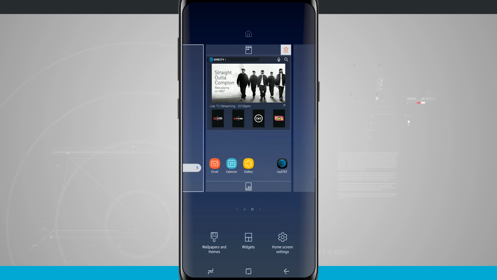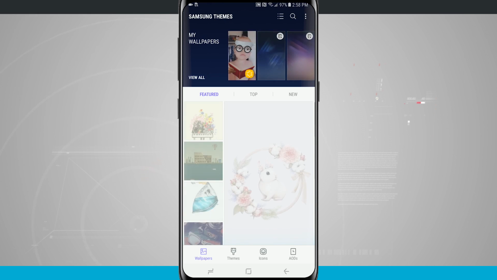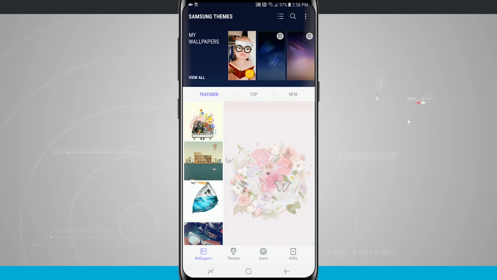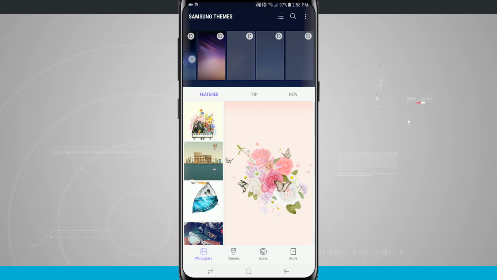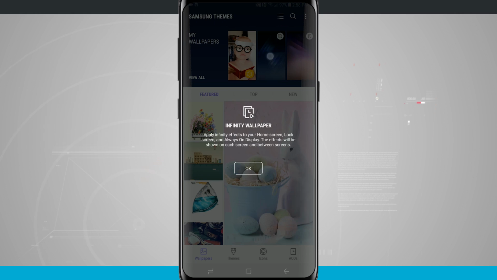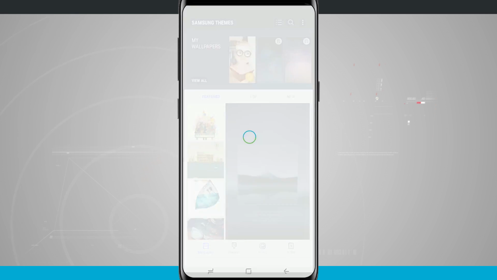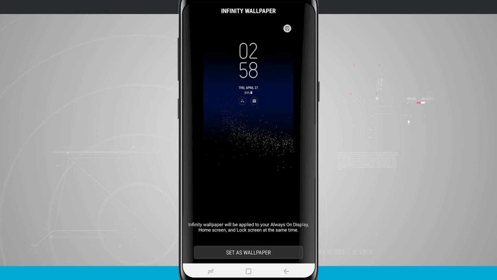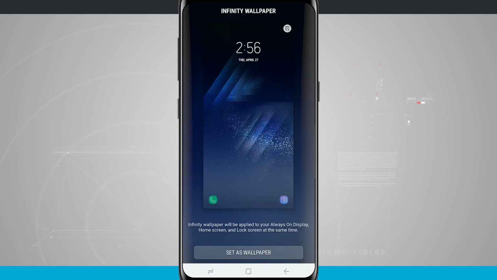Now what I can also do is change my wallpapers and themes. So if I tap on wallpapers and themes, it's going to open up the Samsung theme store where I can actually adjust my wallpapers up here at the top. If I just tap on one of the wallpapers, it'll let me switch it. So you see if I tap on this one, it's an infinity wallpaper. And then I can go ahead and tap on it again, and it's going to show me what it's going to look like as my wallpaper.